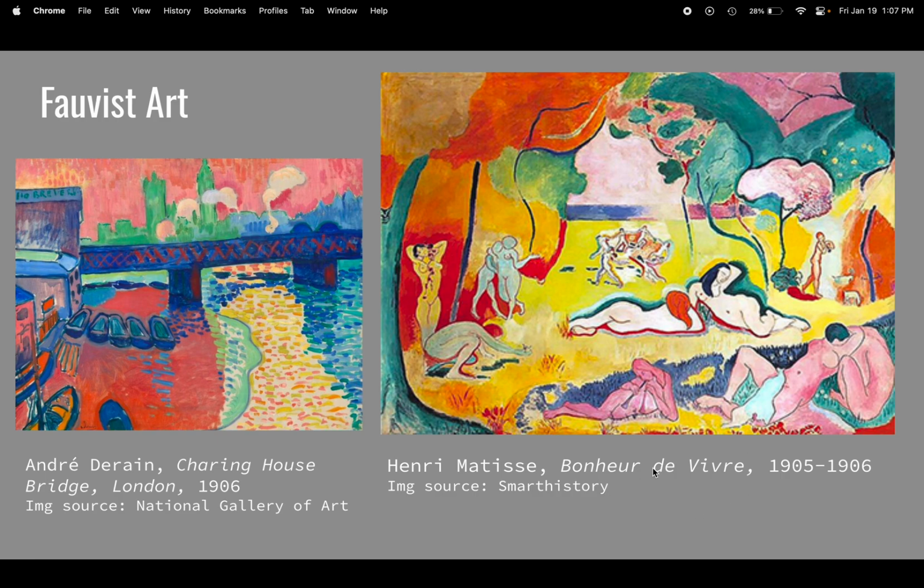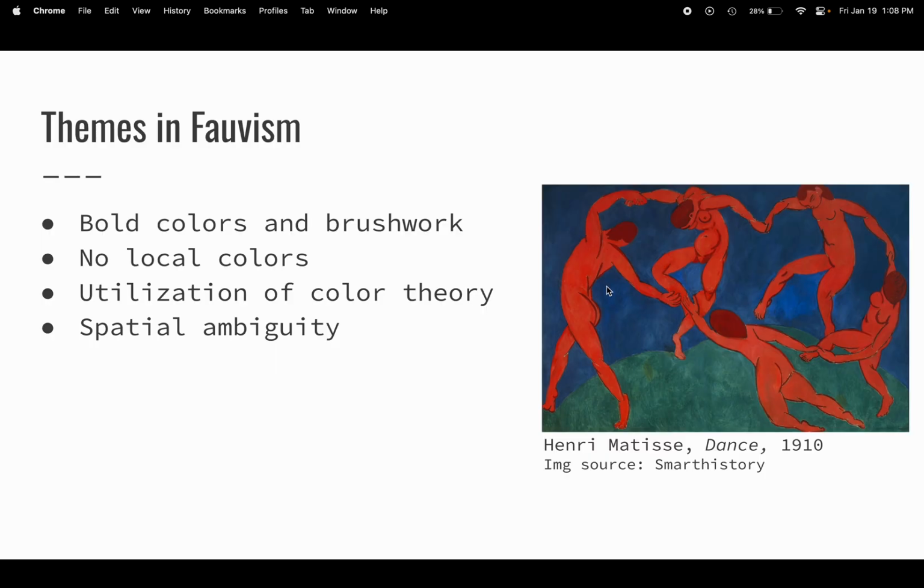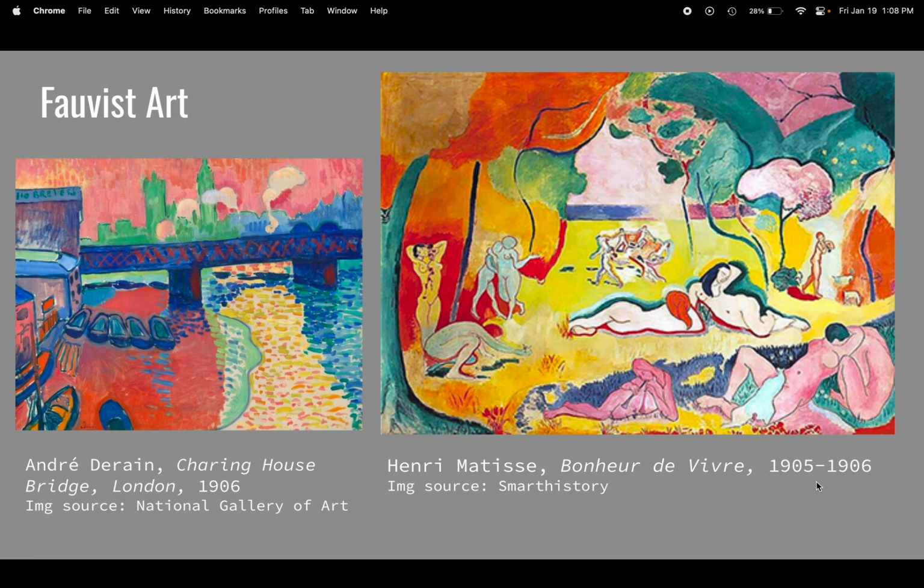And then over here, Bonheur de Vivre, The Joy of Life by Matisse. I love seeing in the background that painting that we saw on the last slide, Dance. This came before it, but obviously that was something he really enjoyed in this painting, so he turned it into a couple versions of that same scene.